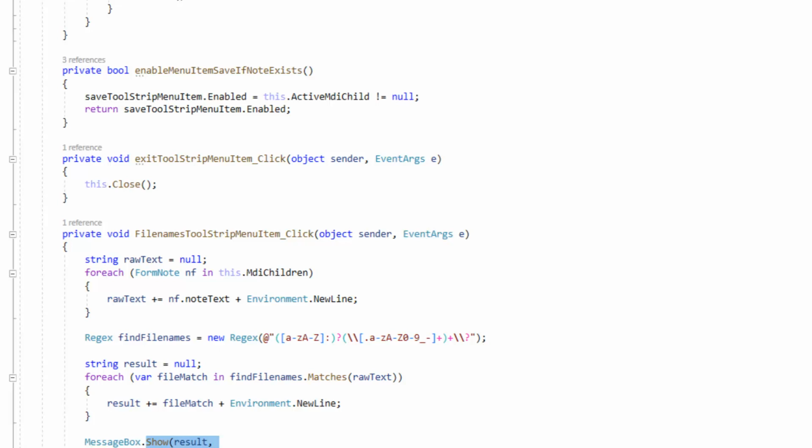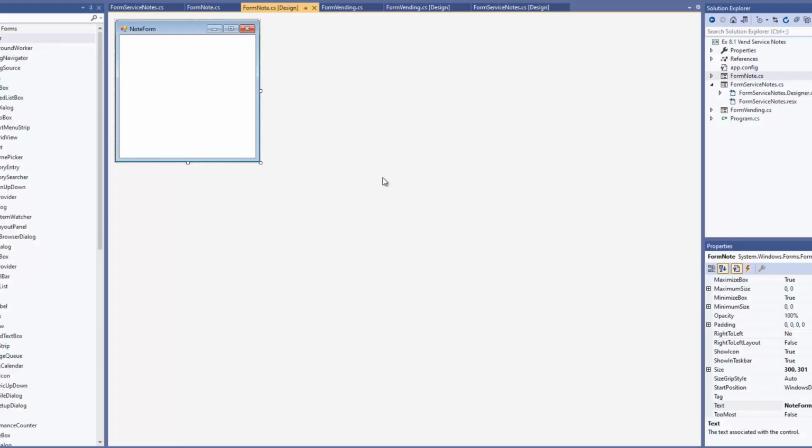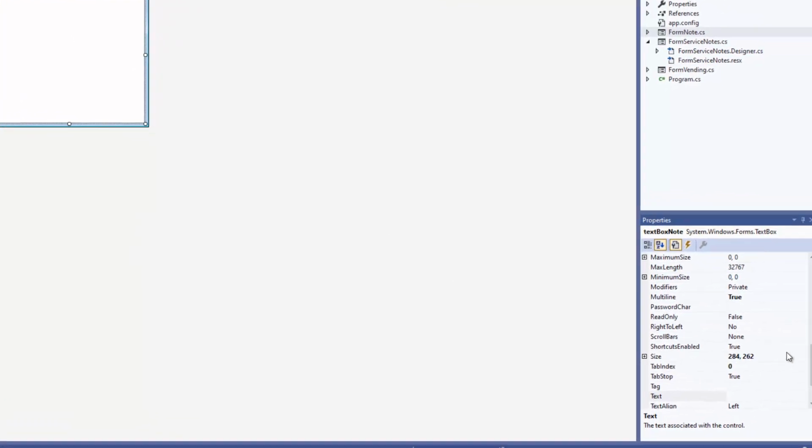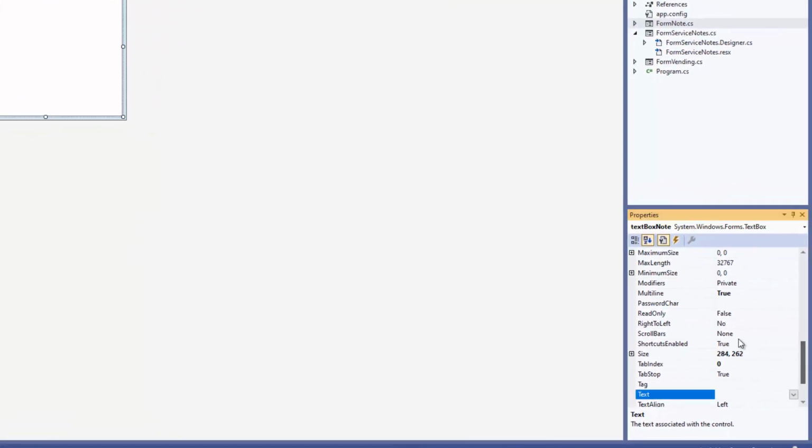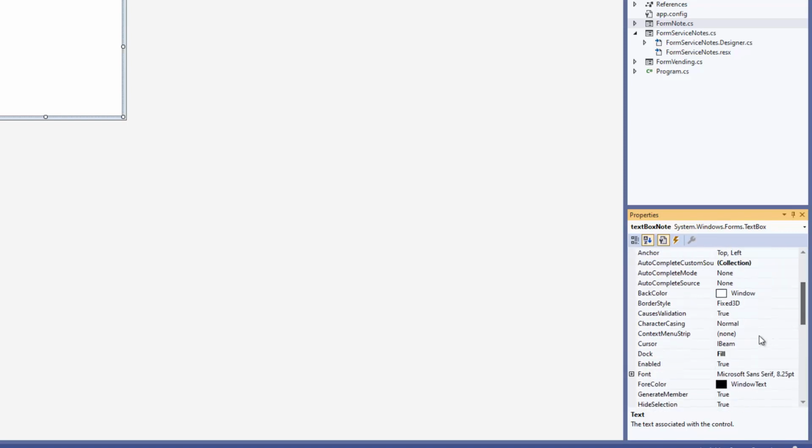expression to that text. The other form to create was note form, and it is simply a form that has a text box docked to the entire client area of the form, and we can see that if we look at the properties of this text box. Its multi-line is set to true, and its dock property is set to fill.